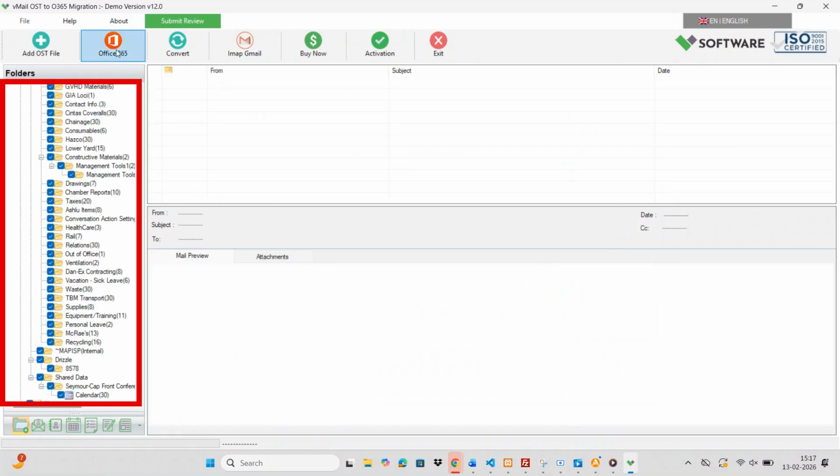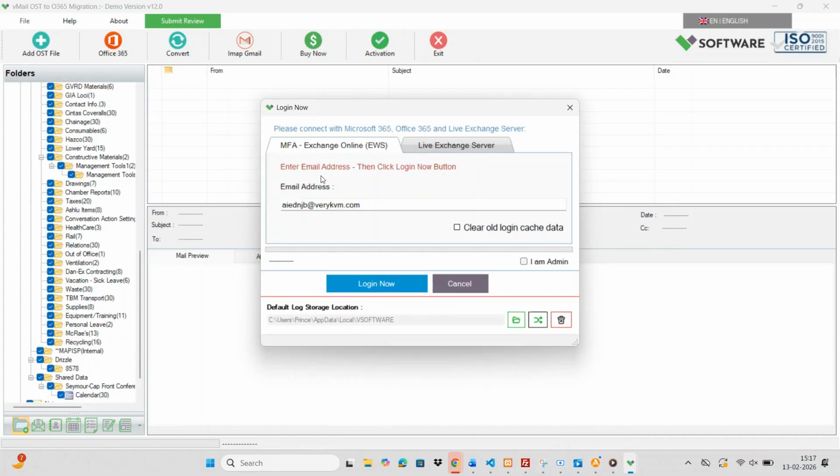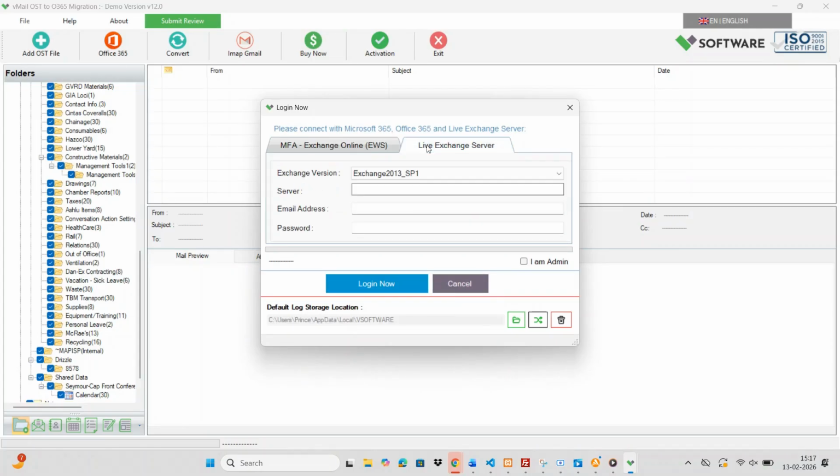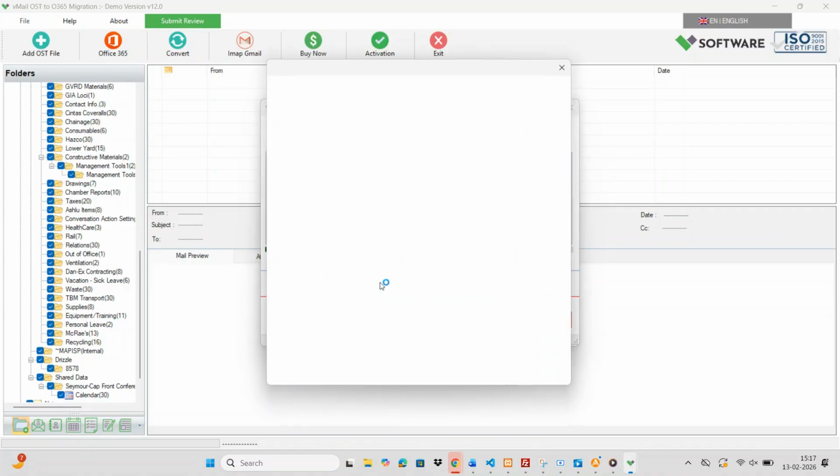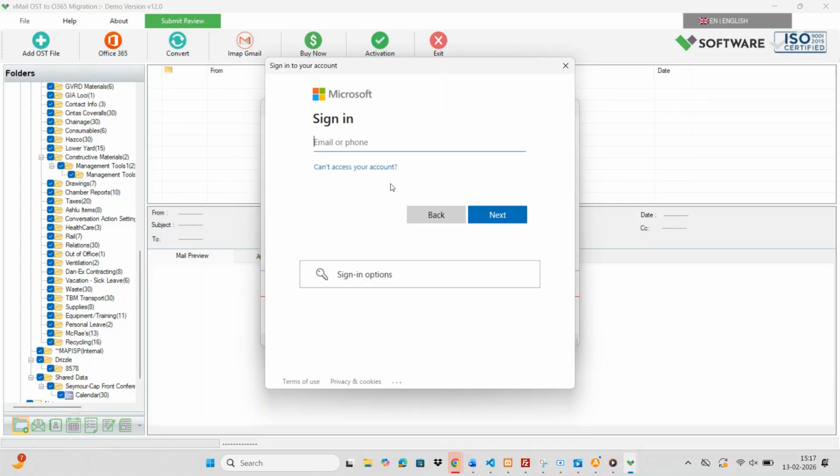To migrate this data to Office 365, log into your Office 365 account. Click on Import into Office 365. Here, you will see two login options: MFA, Exchange Online, EWS, and Live Exchange Server. With MFA, Exchange Online, EWS, you can log in using your Office 365 or Exchange account credentials.